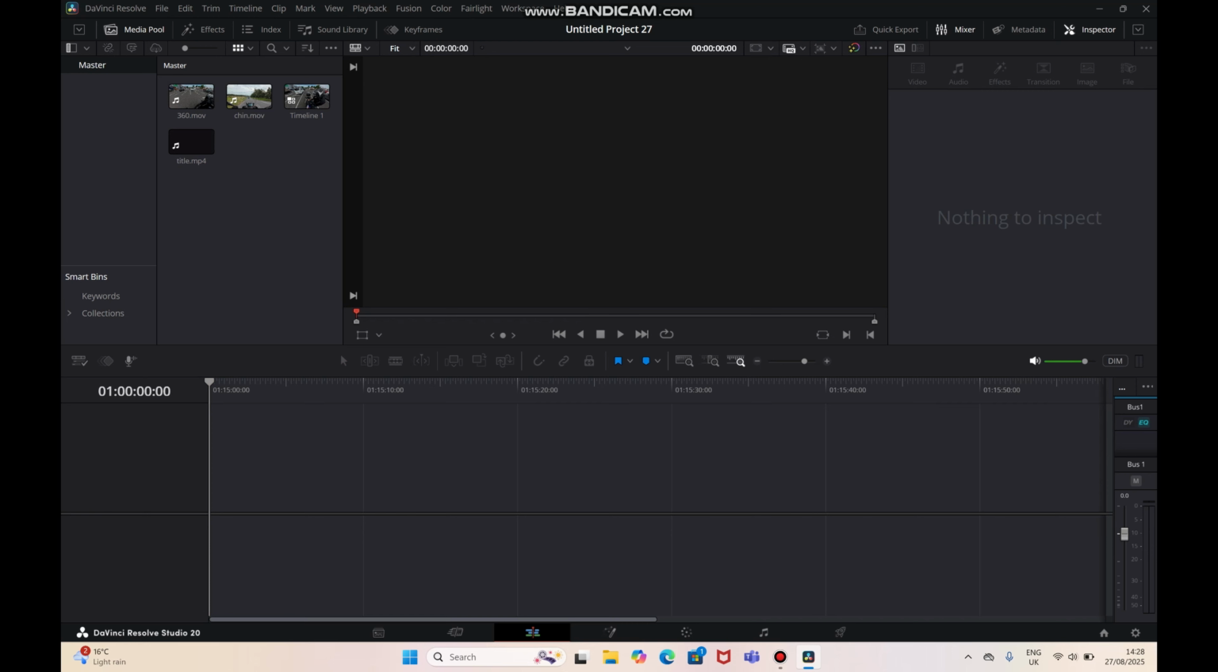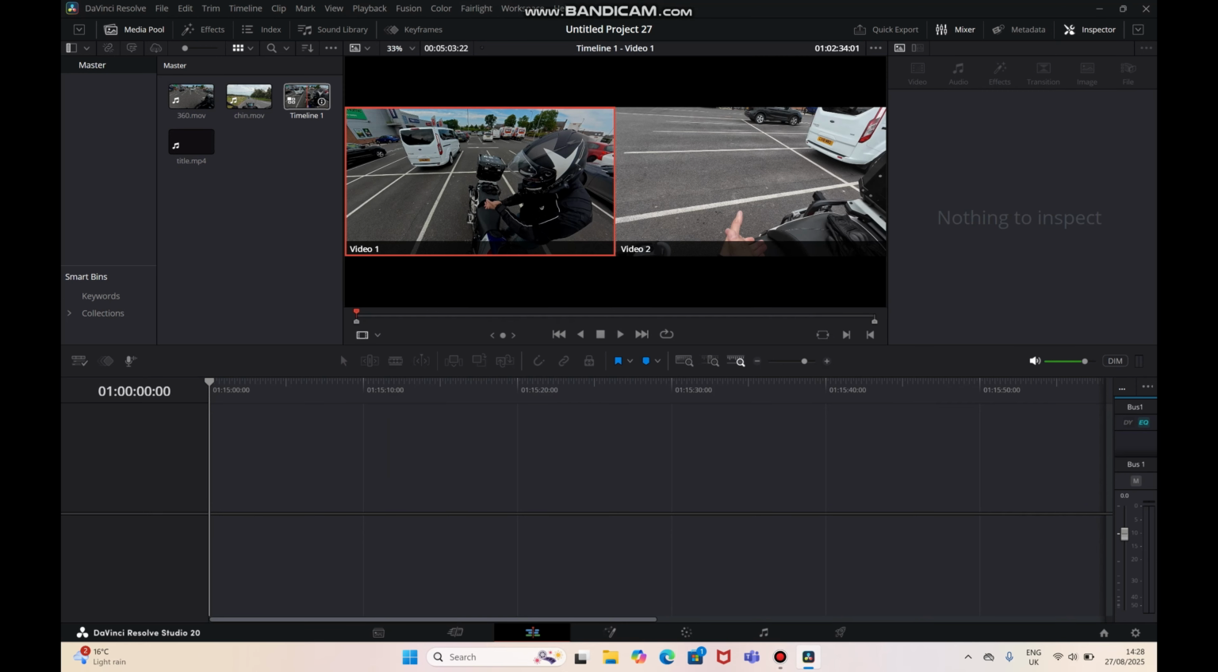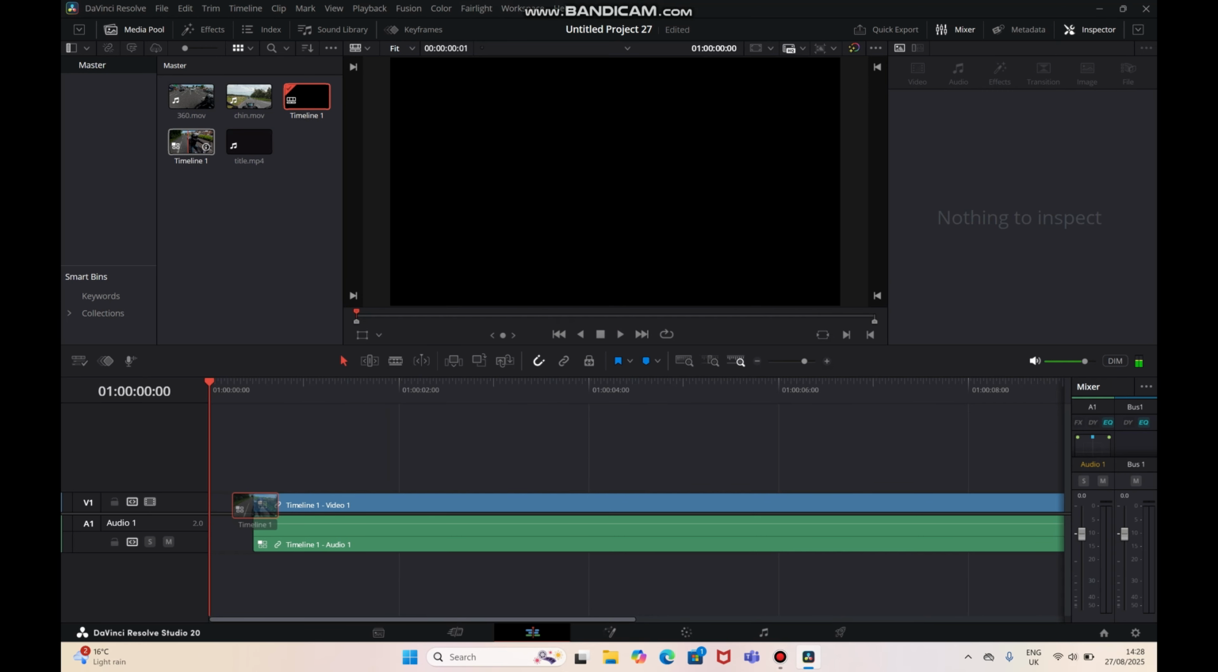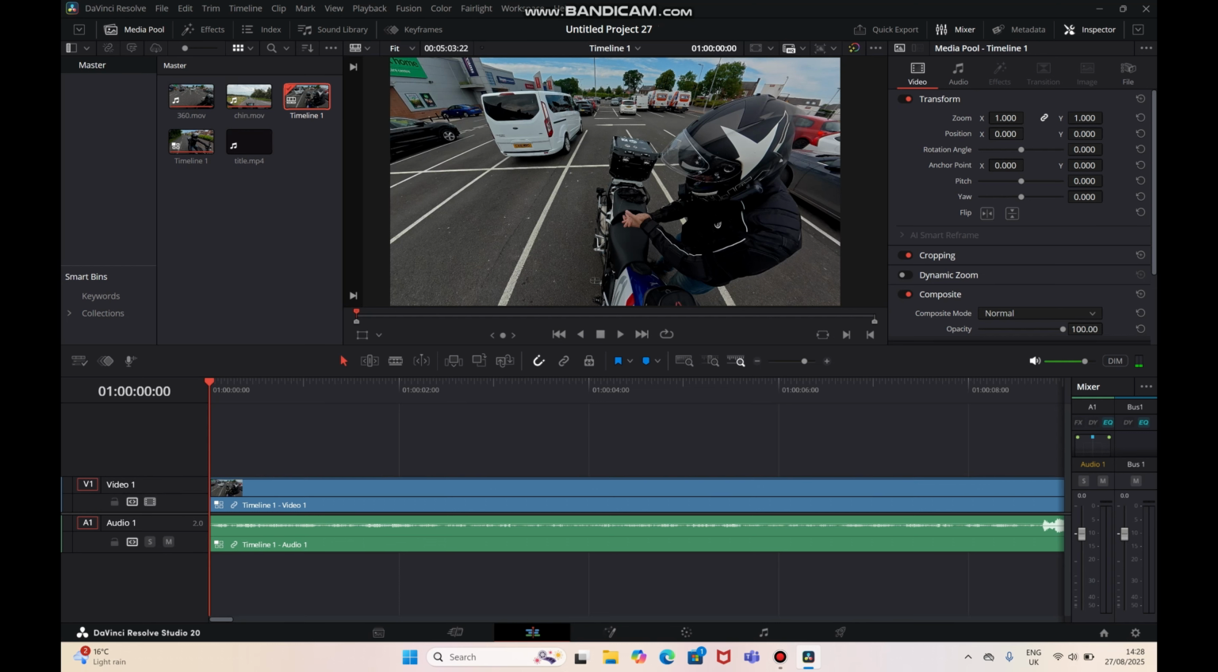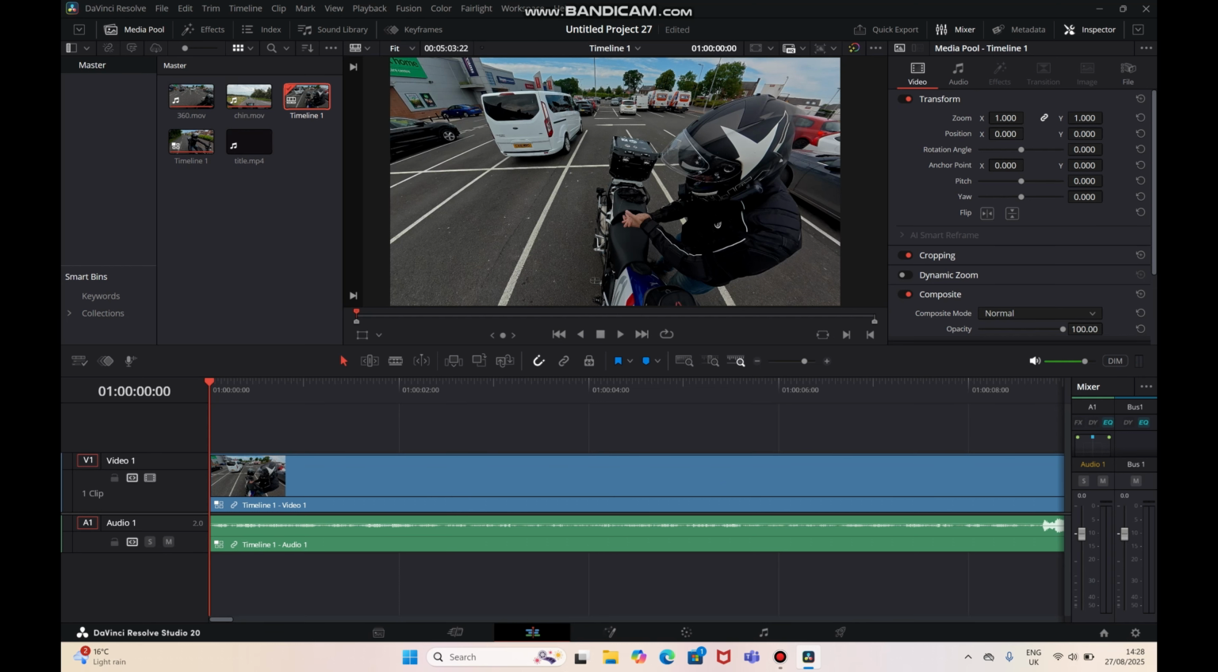Good so far? Okay, so if you pull the timeline, the file that says timeline down onto your timeline, you have what looks like an individual video file. Now, both your video files are there, it's just that you can't see them all at once.